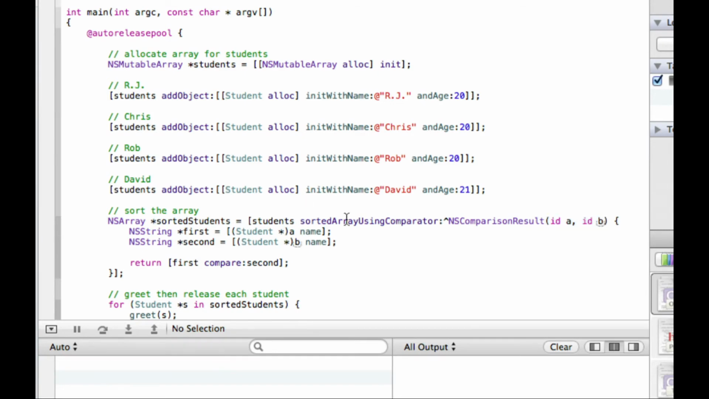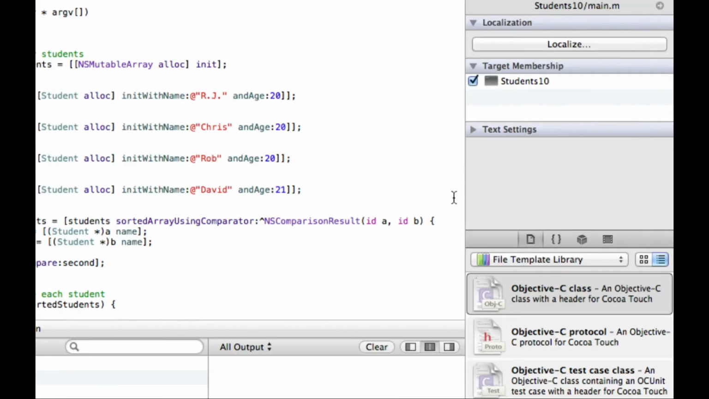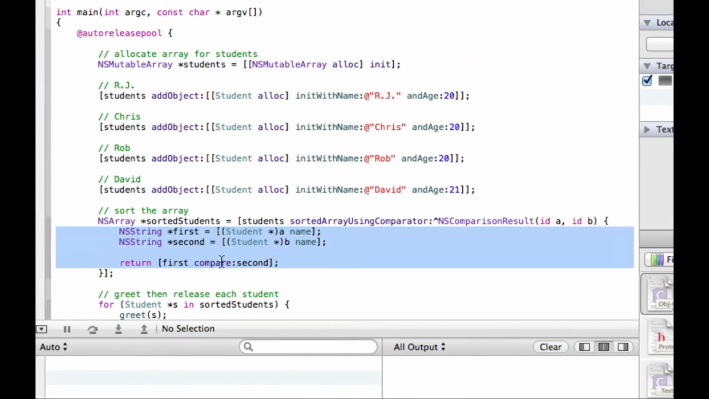And I know this because if I look at the documentation for sorted array using comparator, its argument is supposed to be a block that returns an NSComparisonResult and takes two arguments that are both IDs. So this I got directly from the documentation. And then I need to define the function itself. So I have my little curly brace, and in here, I'm doing the same sort of thing I did before.